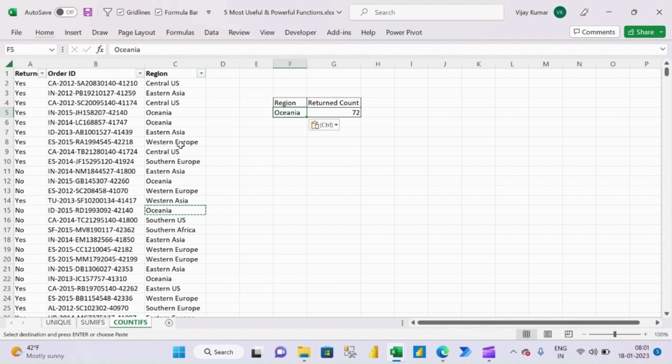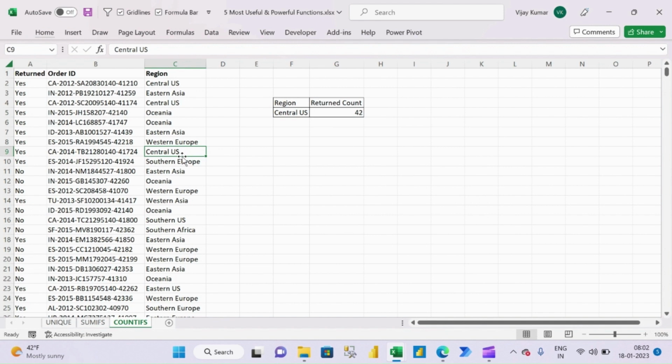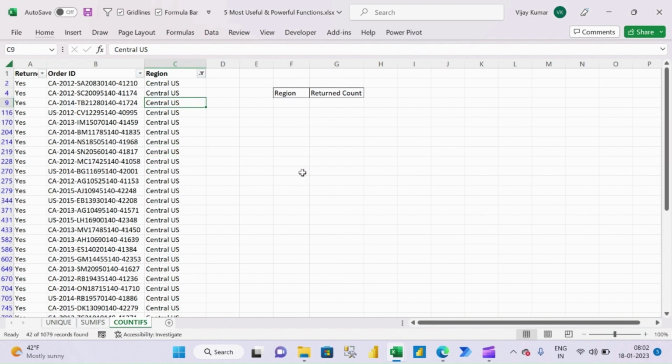We are getting the answer. If I go and select a different region and paste here, we are getting the answer. Quickly check the result. To apply the filter, I hope you all know the shortcut key. If not, I'm going to tell you here.